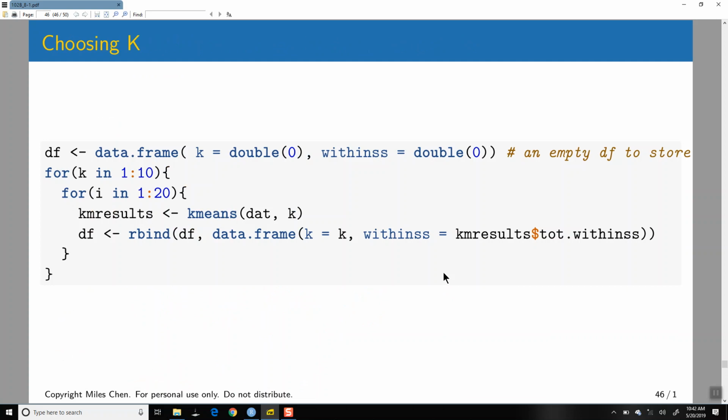But one suggestion is you could try out different values of k and just see how things go. All right, so here I create an empty data frame with 2 columns, k and within SS. Both of these start off empty, and all I'm doing is taking the results. I run k-means with k clusters, and I have a loop within a loop, which you shouldn't do in R, but I did this first. I think it's easy to understand.